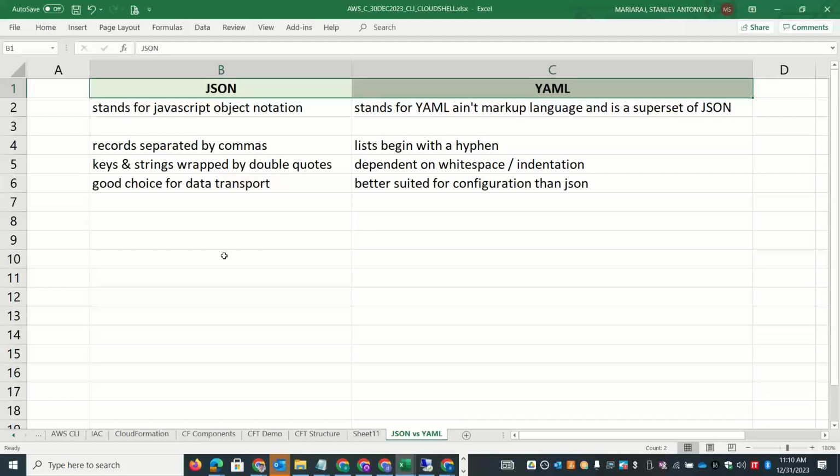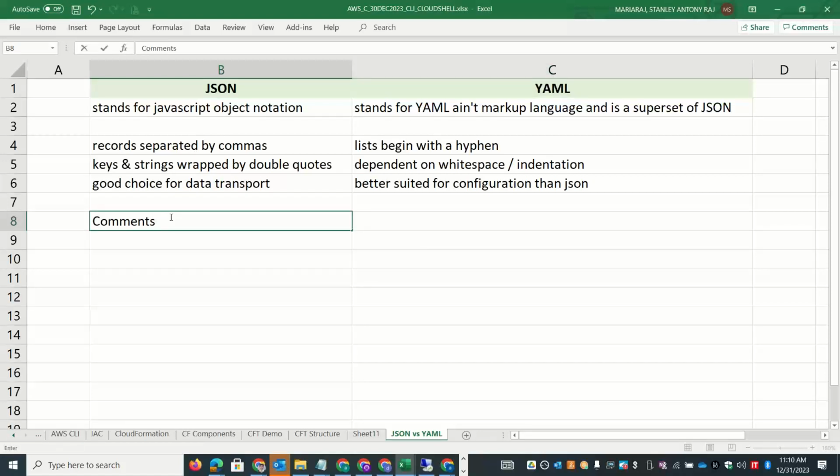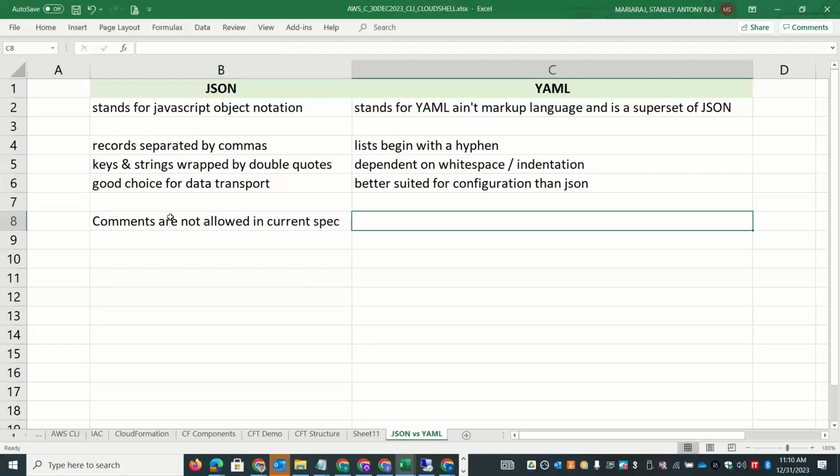Certain things are different. For example, with JSON, comments are allowed in certain versions, or in the current spec, whereas it used to be allowed earlier, but you can add comments in YAML. What you have to do, like in your scripting languages, is add a hash, or number sign, and then you can add the comments within your YAML file. So comments are denoted with a hash or number sign.